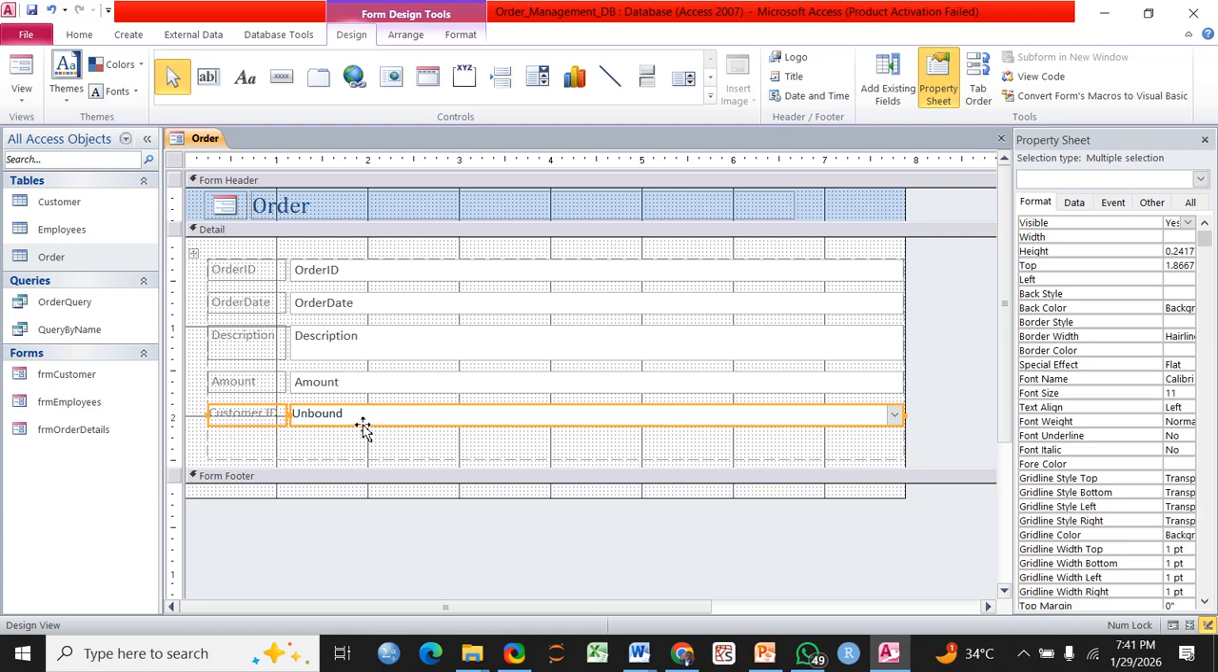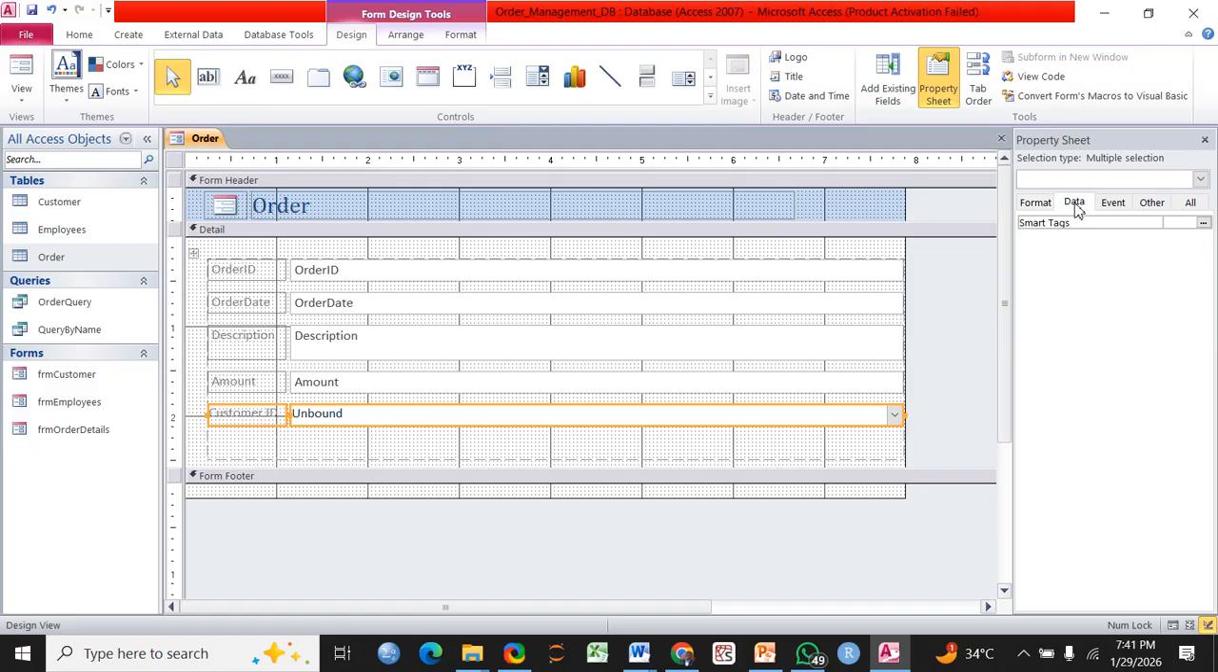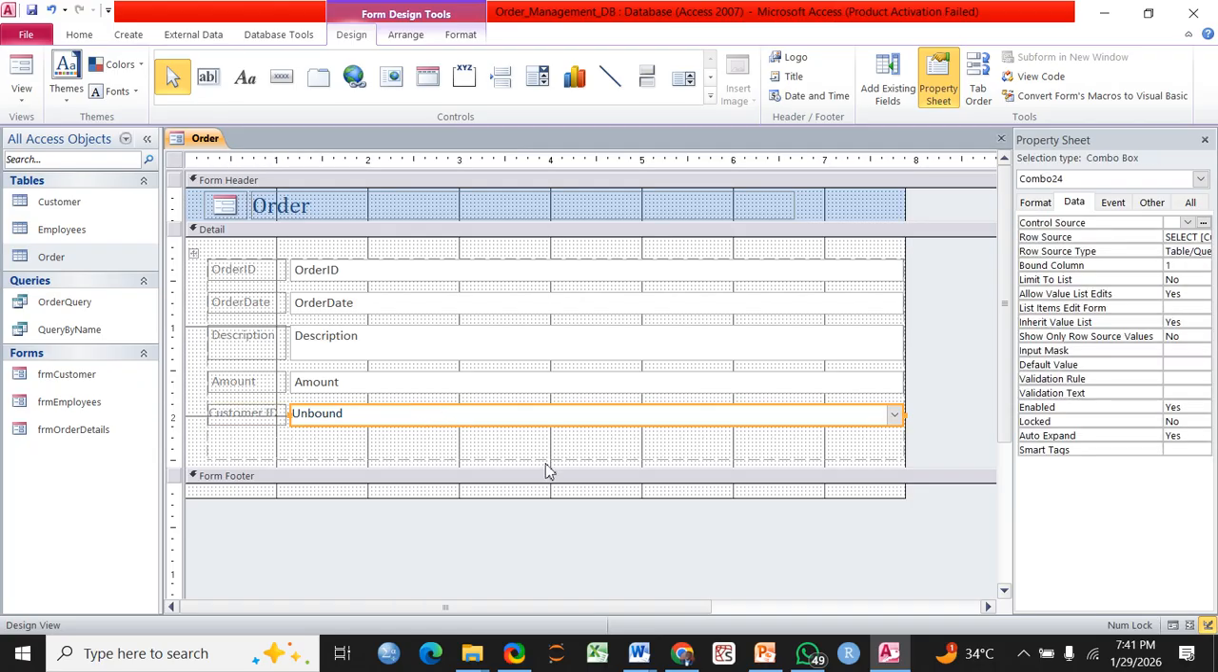Unbound means that we have not completed our linking of this item. We want to bind a text box or combo box to a data source. So I'm going to go to data. Then make sure you select just the combo box, not along with the label beside it. So for the combo box, the data source, we're looking for control source.